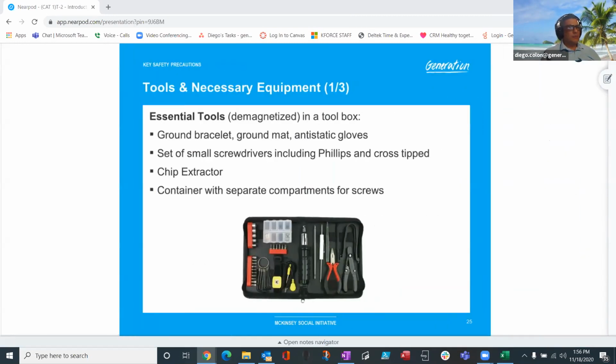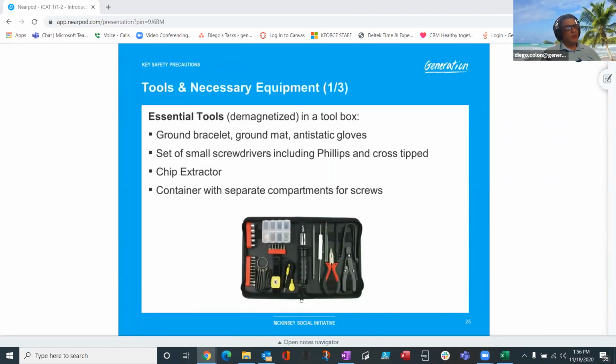All right. Go a little bit here. We're going into the essential tools, demagnetize in a toolbox. You want your grounding bracelet, as you see here. This is the usual little kit that usually people have on when they first start.